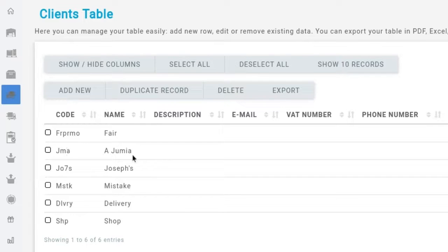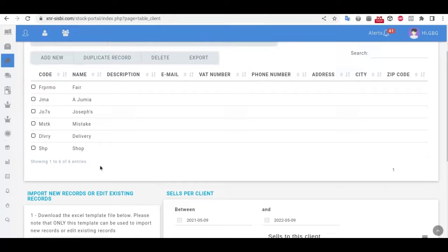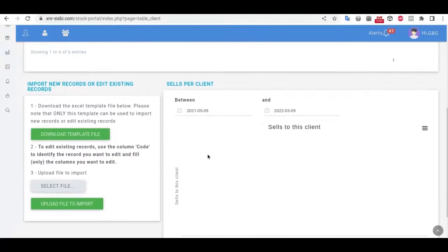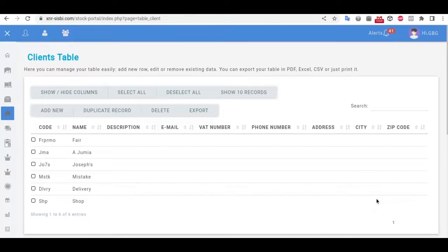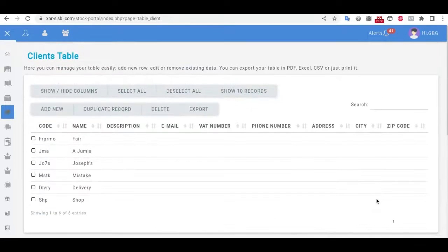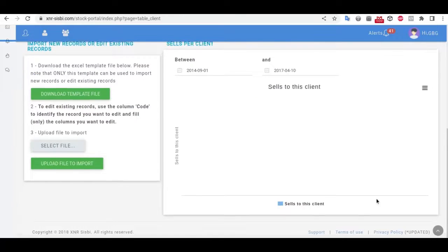There's also Jumia, which is an online market. I just put them together in a very simple way. So people who opt for delivery and shop, I just keep it really simple. As I said, I haven't used this in a long time, so there's not really much data coming in from the clients that I've recorded.